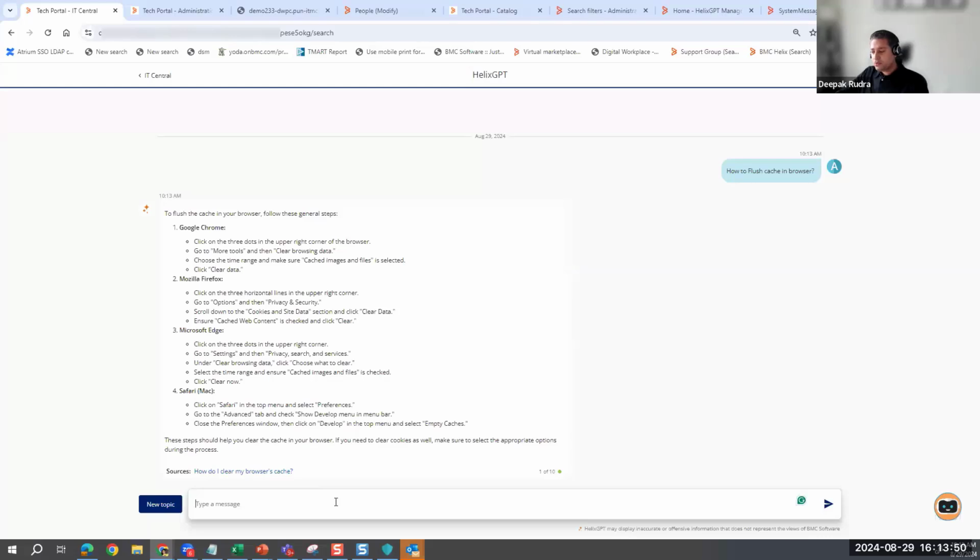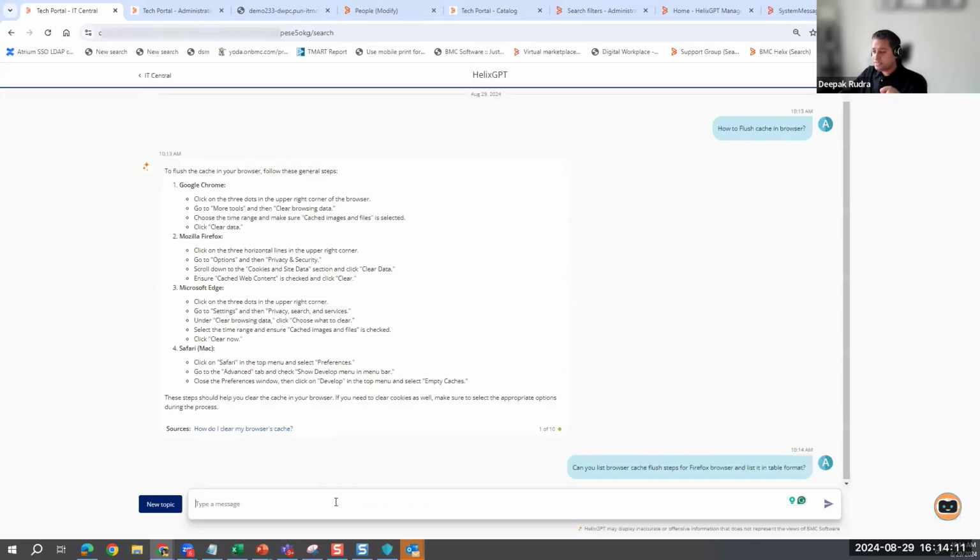Now, what if you want to get more specific about a particular browser? This person has Firefox. They say, oh, it's too much information, I really want to know about Firefox. So they ask, can you give me the steps for Firefox and for each browser version that you support, and give it to me in table format. So now you can ask the LLM to give you results in a specific format. Let's see how it works.